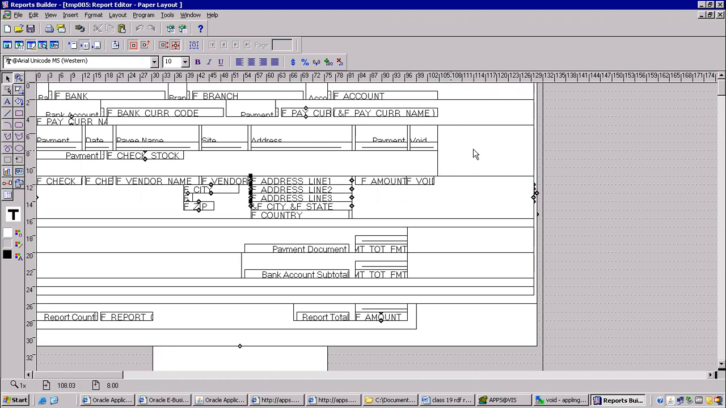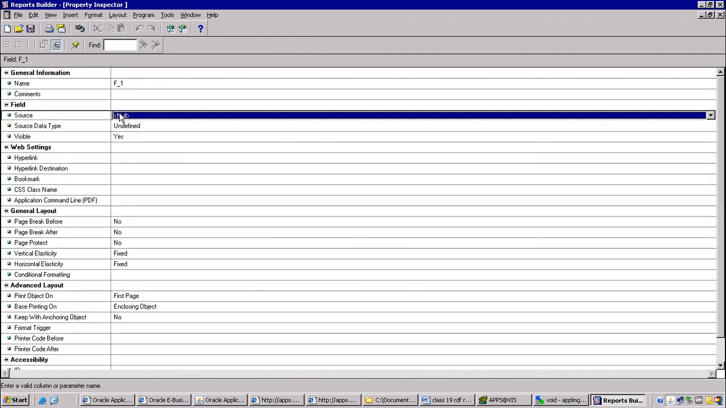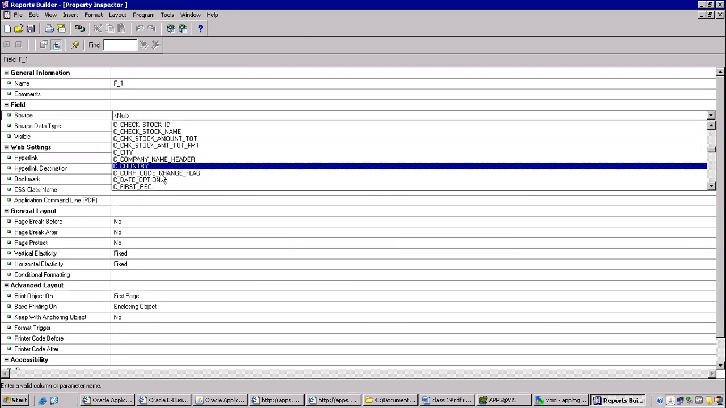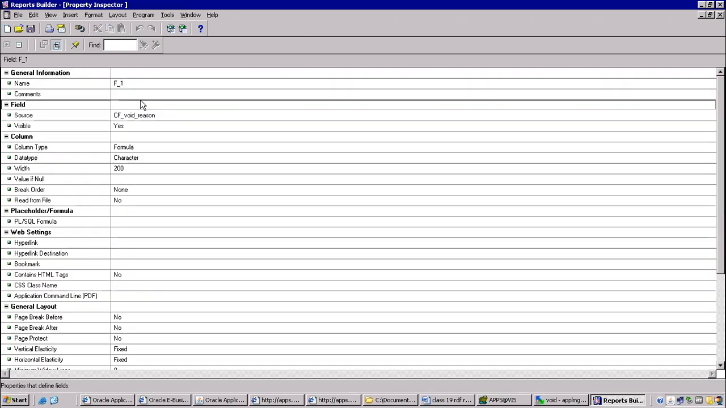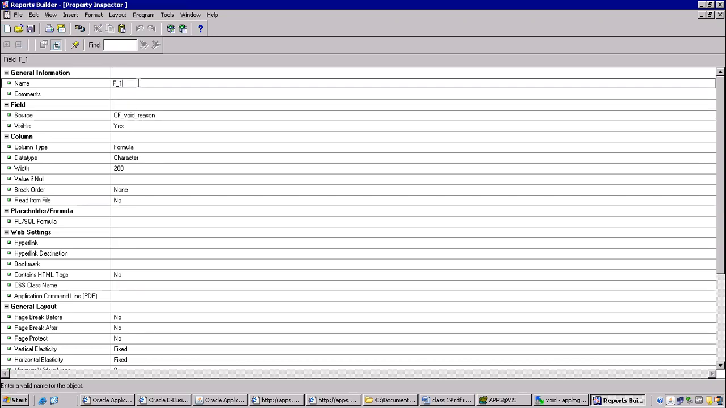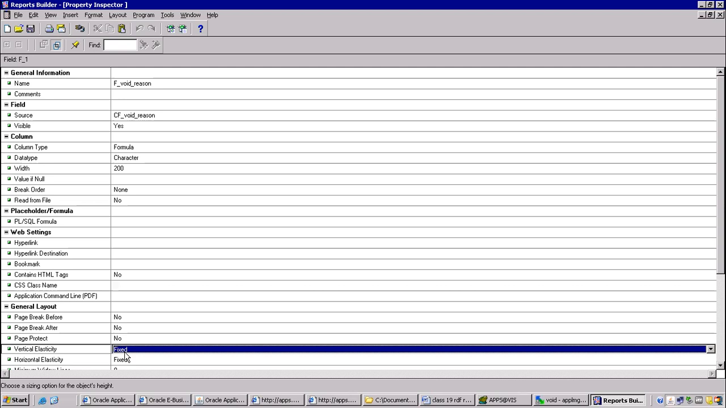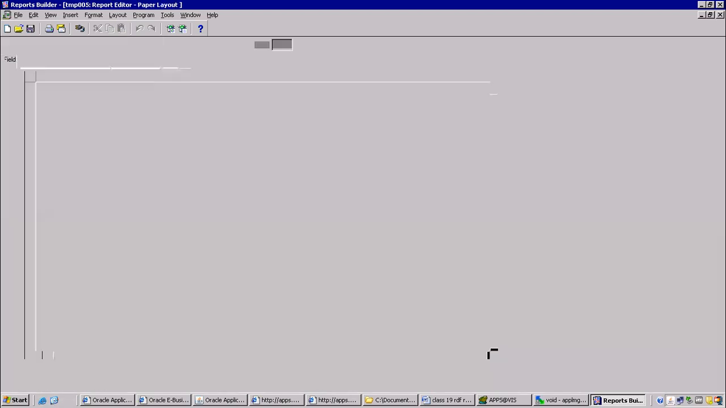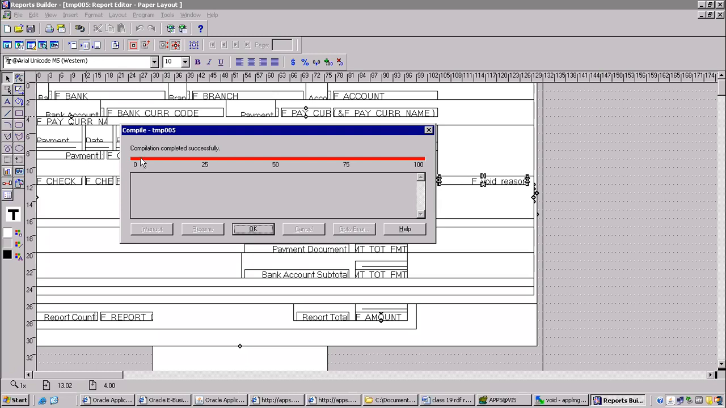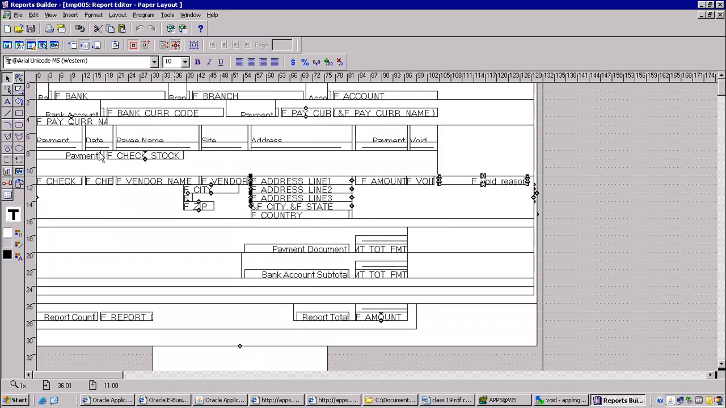So these titles and all I am not doing right now. It's additional effort for me. Okay. Take the text field. Include here. Whenever you're taking, you have to assign that formula column source as a column. Next, vertical elasticity expand. Compile once. We quickly modified that. Okay, these are all I'm not touching.